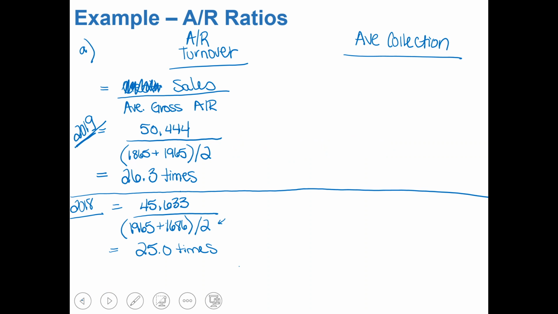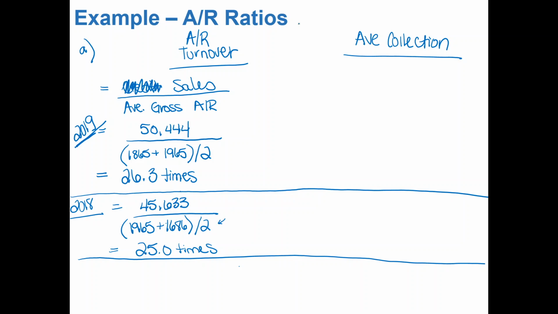So part B says which is better, or has it worsened or has it improved? So for accounts receivable turnover, do we want a higher value or lower? Right, we want higher. We want to collect it as many times as possible, and therefore this has improved from 2018 to 2019 because it went up. So we can say that it improved.